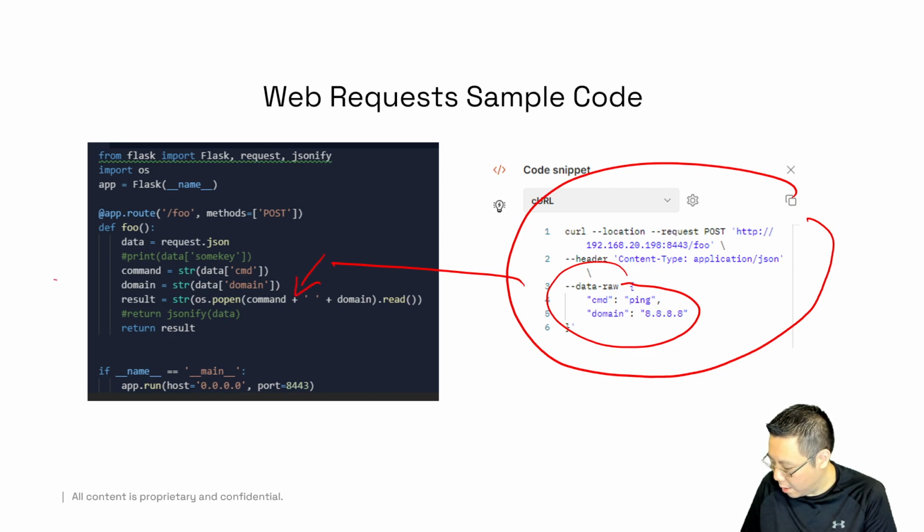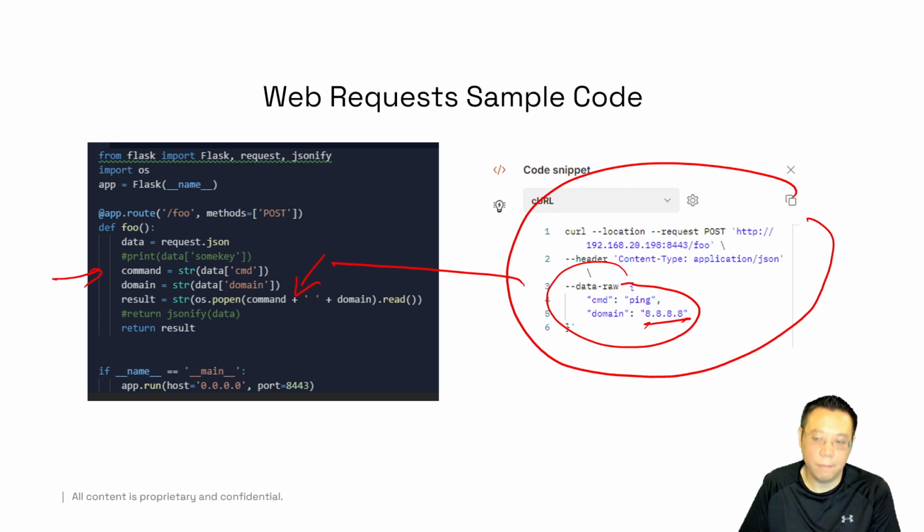The command right here, I want to ping this domain or this host. I want to ping Google. I want not my system to do it. I want your system to do this, right? Hopefully over the internet. Hopefully it's not going to be unauthenticated, but this is just a sample API.